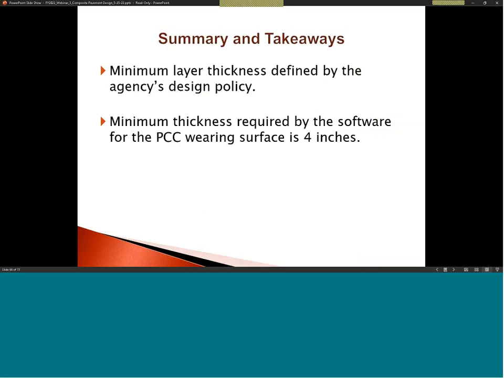Minimum wearing surface defined by the agency's design policy. Always remember what the minimum layer thicknesses are required, not only through Pavement ME, but also the local agency's design policies. Those are very important. Minimum thickness required by the software, PCC wearing surface is 4 inches. Go to the next.